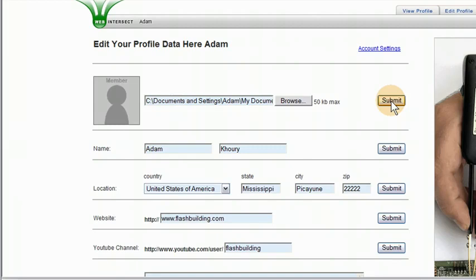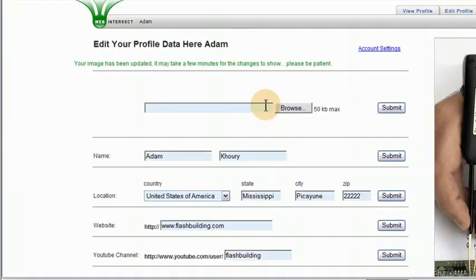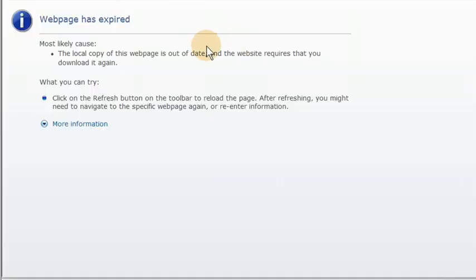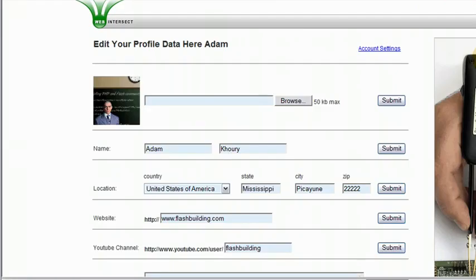So I press submit and you see how it shows this green text here? Your image has been updated. It may take a few minutes for the changes to show. Please be patient. No need, because the image already shows the change. And if I go to view my profile, booyaka. So that's how that works, and we're just setting the profile image dimensions in the page that shows the profile data, and this one is set to 100, and it shows on the profile as 250.